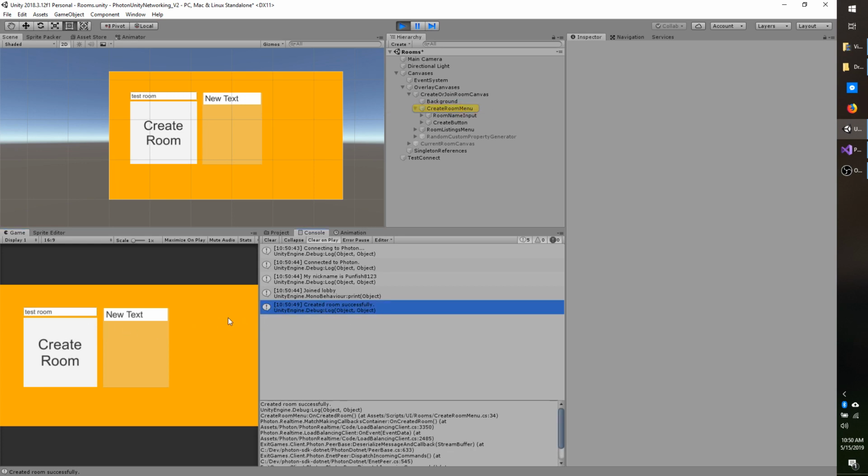So now we just need to show created rooms in our menu here where we made the listing for. So let's do that next.